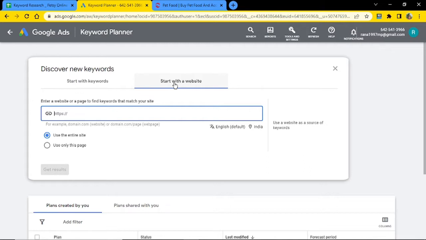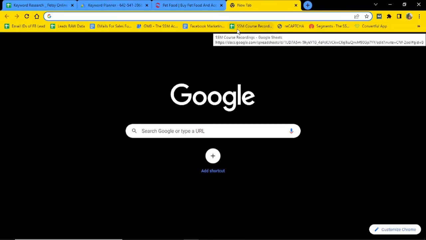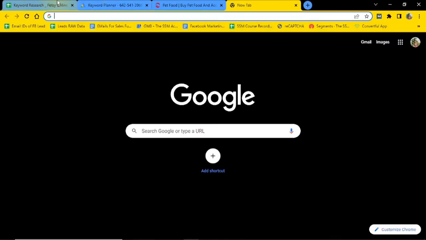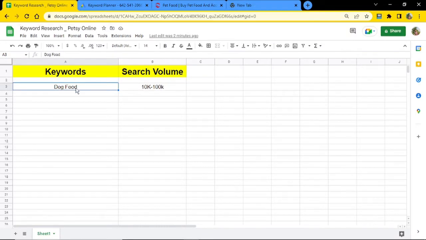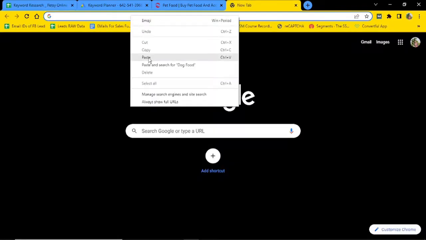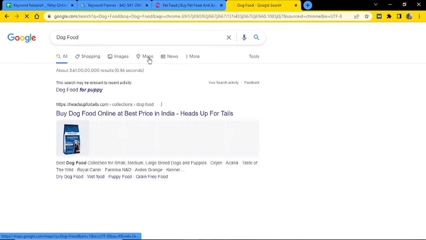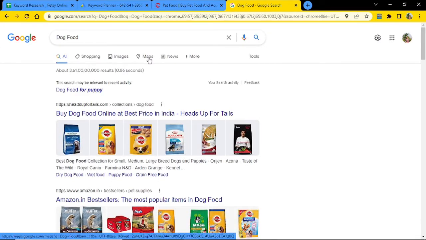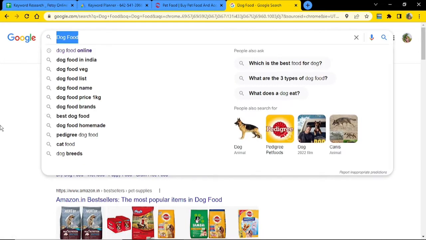Well, what you can do here is just go to Google and search for your main target keyword, your main focus keyword, or your seed keyword, whatever you call it. So in my case, my seed keyword is dog food. So I will take this keyword, paste it here and search for the specific keyword. So now what we want is to rank for dog food, right?